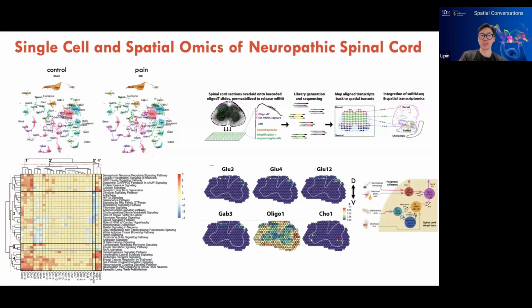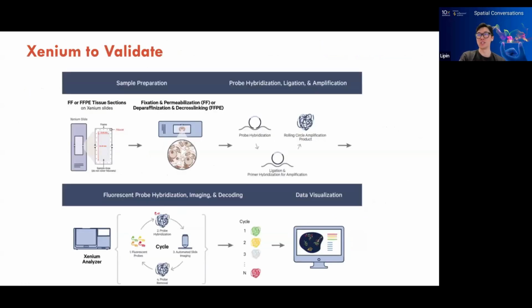But while we were doing this, we noticed we needed something with higher resolution. We needed to look into those specific neurons in the spinal cord and probe for the specific gene expression changes that we had observed in single cell. And to do that, we use Xenium.